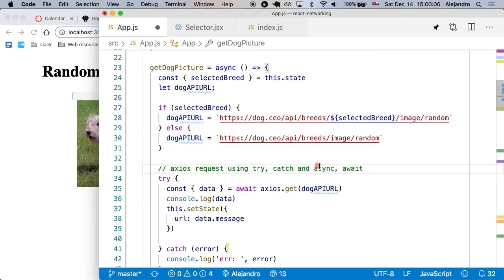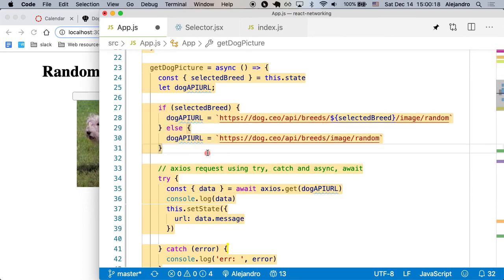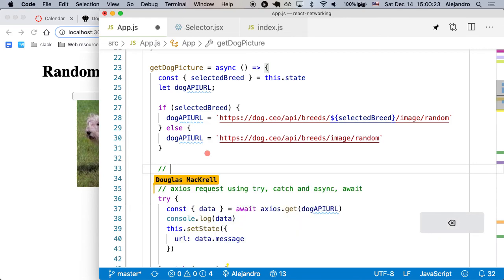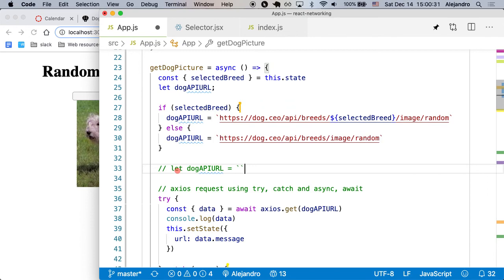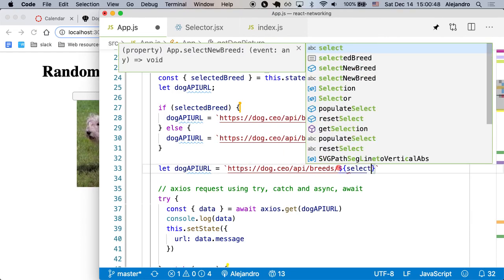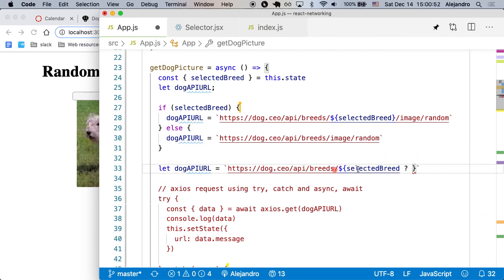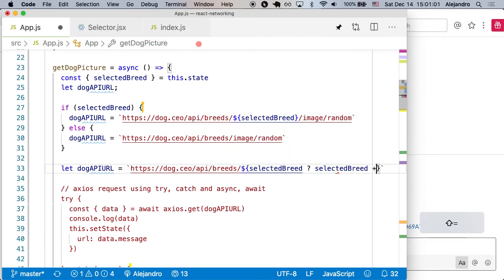Questions about this? This if statement could be abstracted in one line, something like this. Let dog API URL equal this. If there is a selected breed, we want to plug in the selected breed plus a slash. Was it slash plus selected breed?